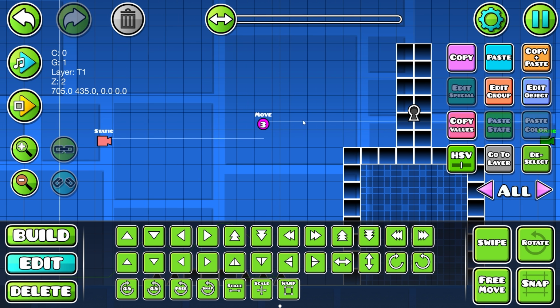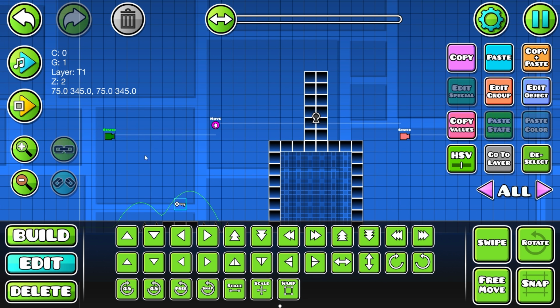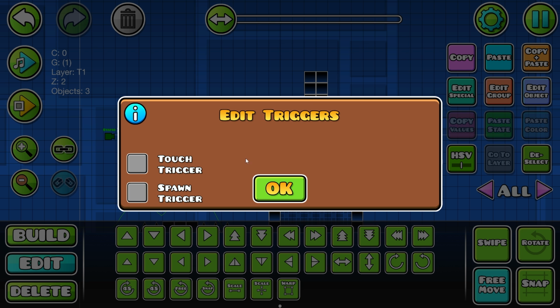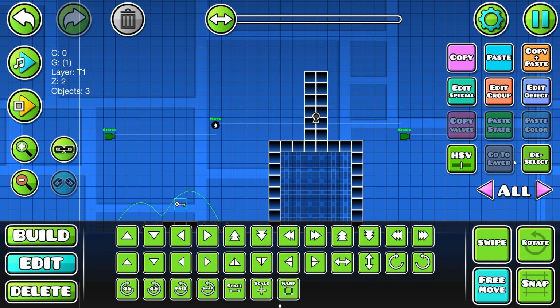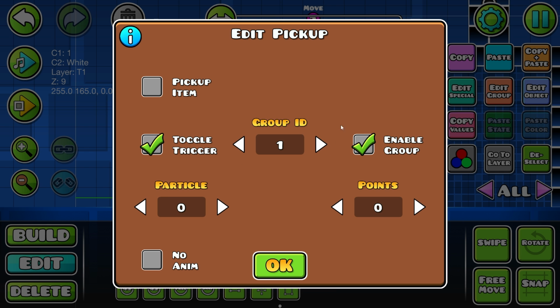So now you have these 3 triggers. You want to move the camera there, and then you want to open the door, and then you want to bring back the camera. So you grab all of the triggers, you click on edit object, and you make them all spawn triggered, every single one of them. And then you want to go to all 3 again and give them the group ID of 1, which is the one that's selected in here.